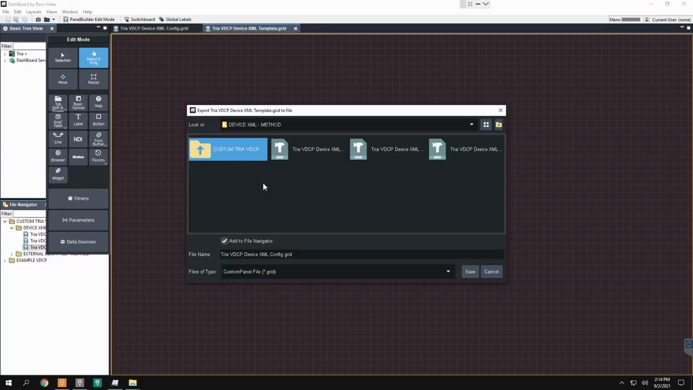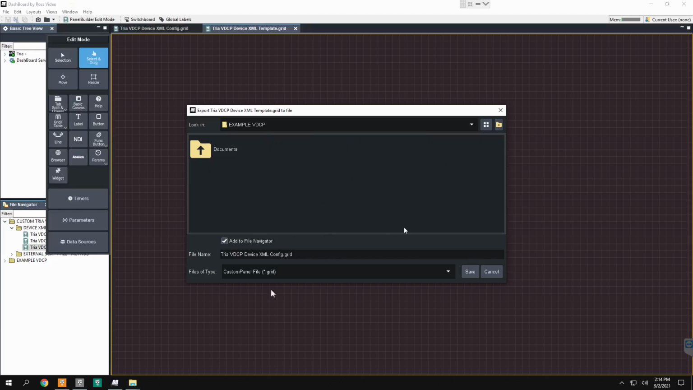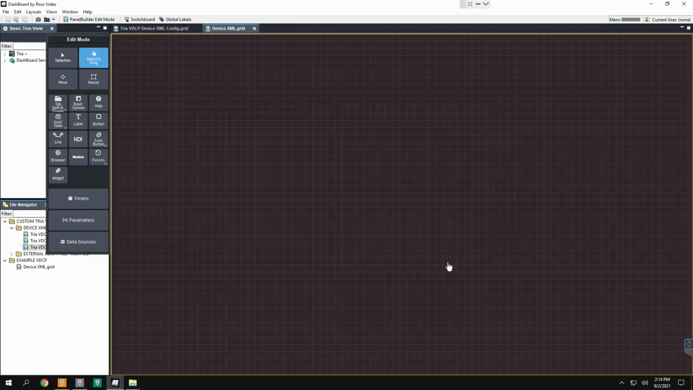So now that we've got the Save As menu open, I'm going to navigate up to the documents folder where I've already created an example VDCP folder for all my custom panels that I'm going to create. I'm going to call this one device XML, and I'm going to save it. Now that I've performed a save as, and I know I'm not going to be overwriting my template panel, we can get started with adding our Tria as a device into our custom panel.